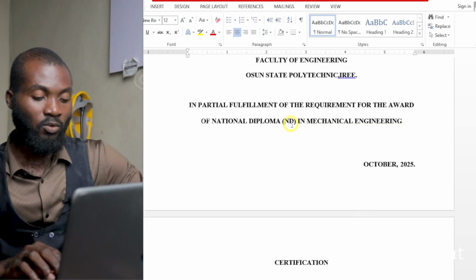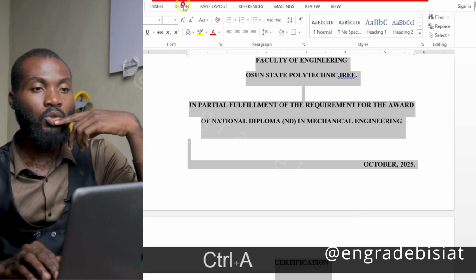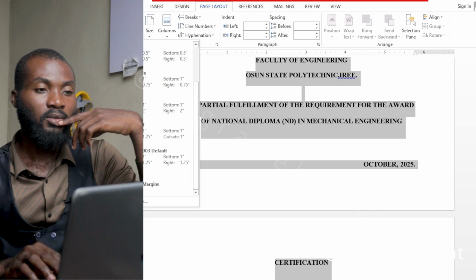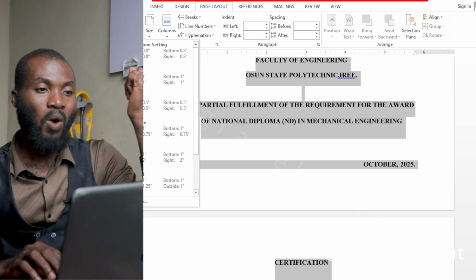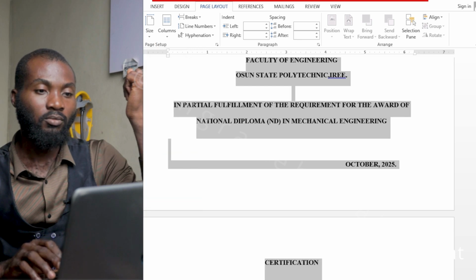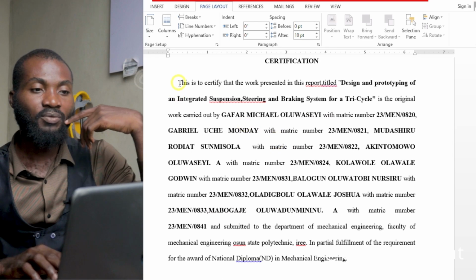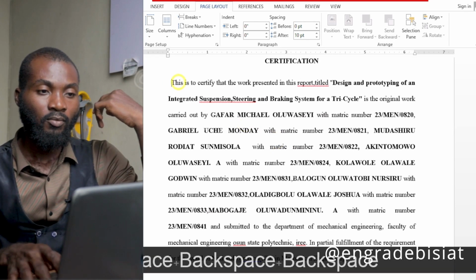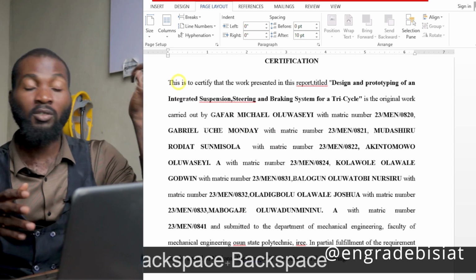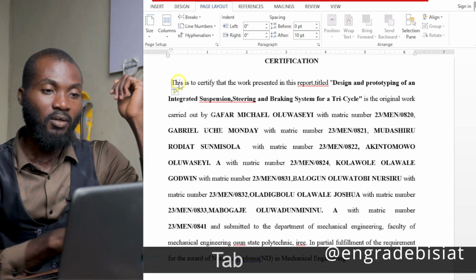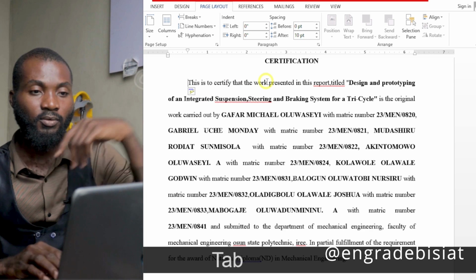To fix the margin, this is what you do. Control A. You want to go to Design, Page Layout, Margin, and just use the normal margin of 1 inch all round. That's it. You want to make sure your page is A4, which is there. Good. So we're progressing. This is to certify that. So this is a mistake I see with a lot of undergraduates. Instead of using the space bar, use the tab key. Tab key. Wonderful.